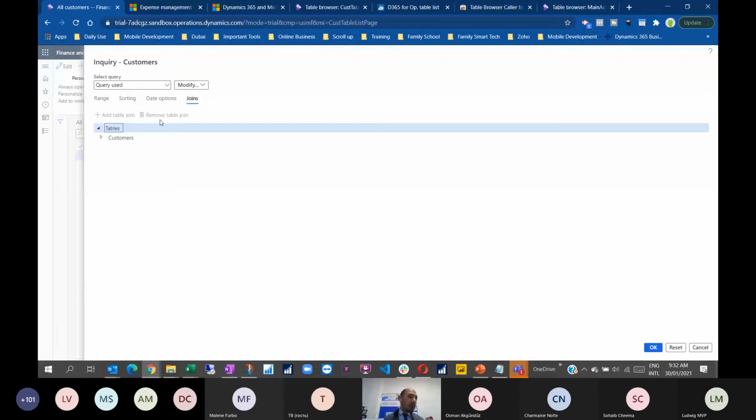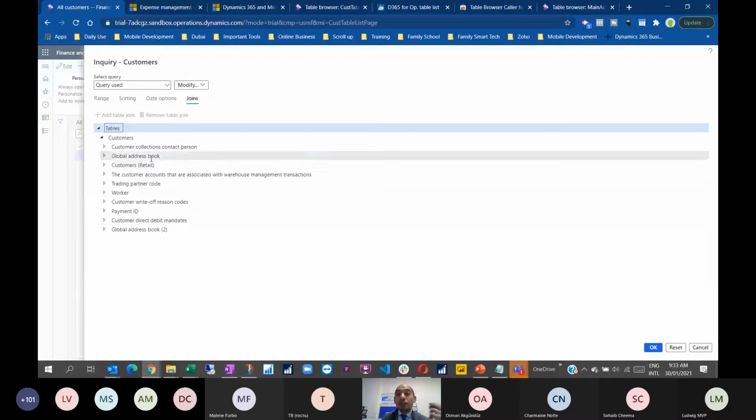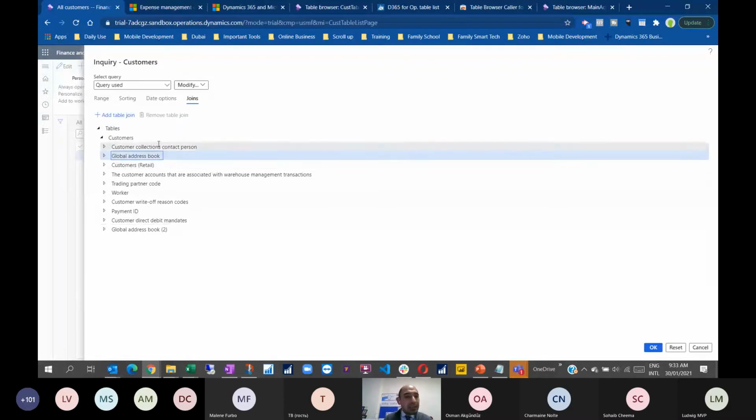The joins feature, guys: if financial people start to use these advanced features on Dynamics, you can see what tables are linked to customers, and you can join them. For example, in the global address book, you can add, for example, add table join. So you can select any of these tables and add this table to your join section.